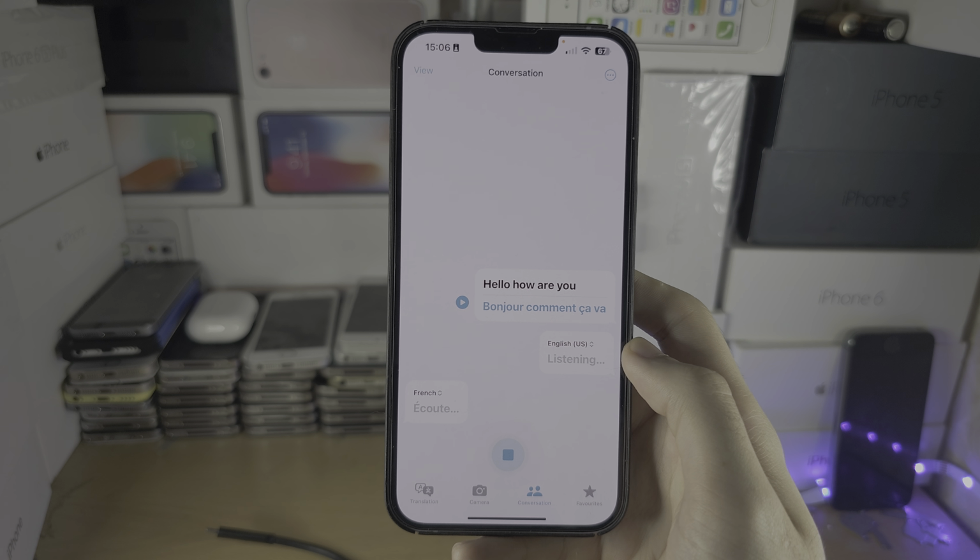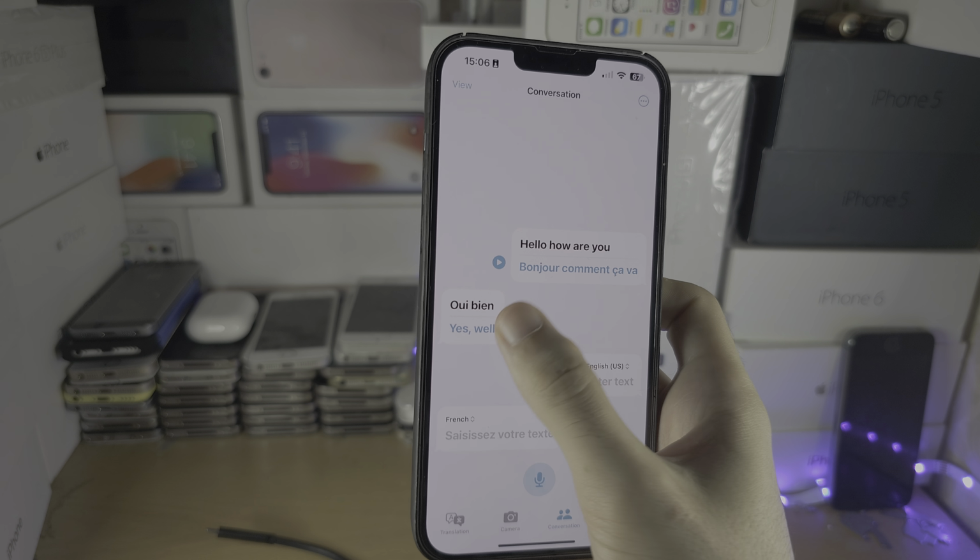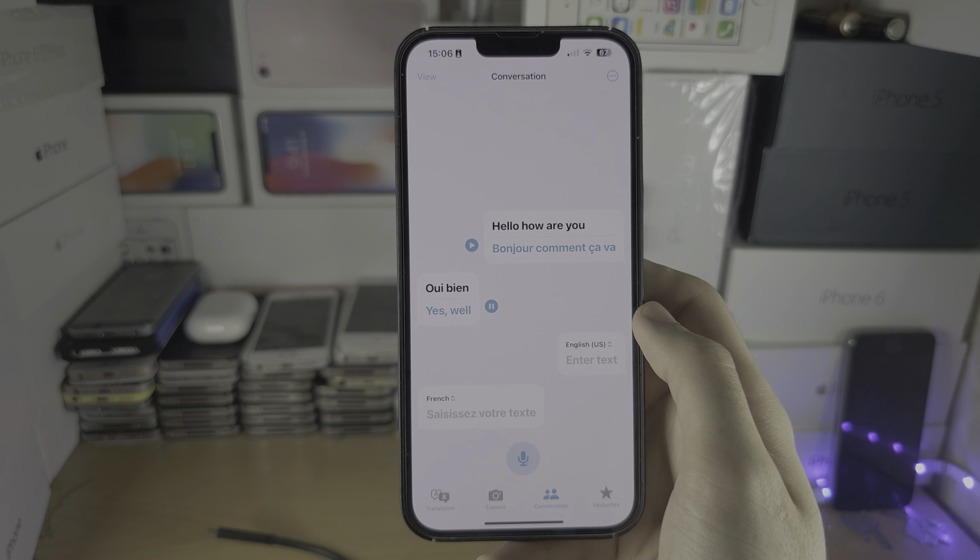Muy bien. And you can see it's going to automatically detect that. Yes, well. And it's going to translate.